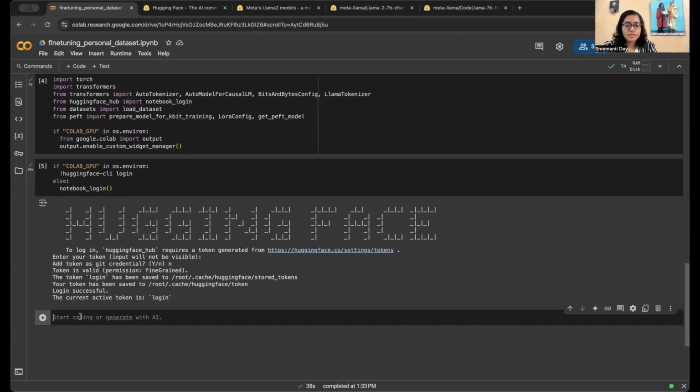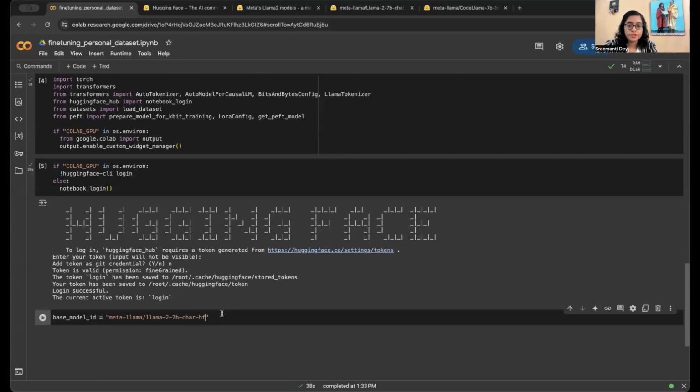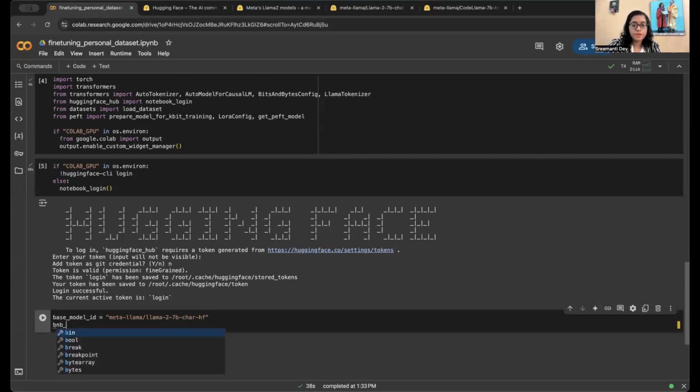Okay. So the next thing that comes is base model ID. So now we are going to provide the base model ID, because it is the model on which we are going to do the fine tuning. This is going to be Meta Llama 2 7B chat HF. This one, which I just now said. For this, you will need access. So just get the access. Don't worry about it.